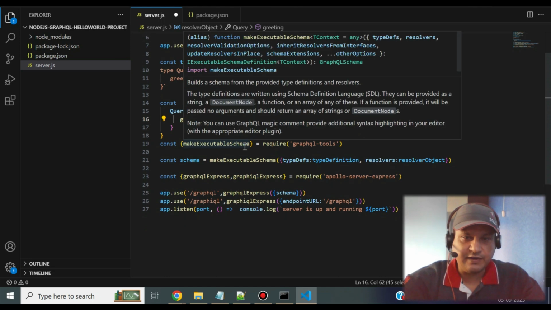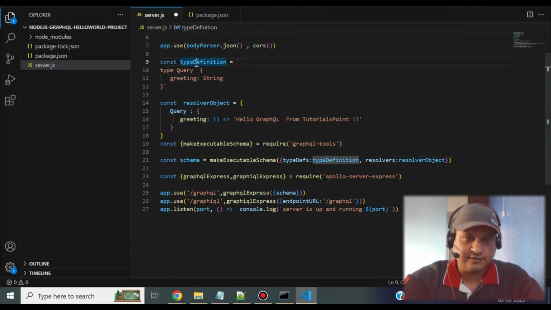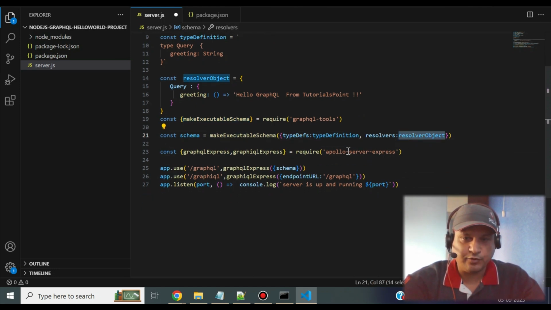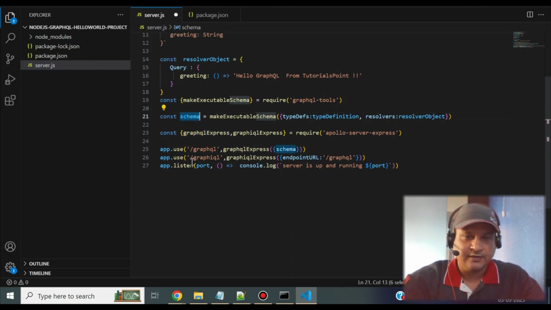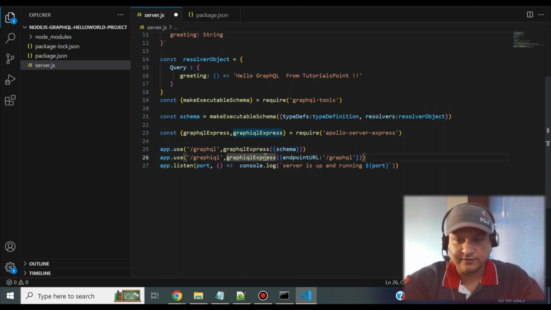We have to bind this schema with this resolver, hence we are using makeExecutableSchema. Using it, we are binding the schema and resolver here. We are importing the Apollo server and using the graphqlExpress and graphiqlExpress constants. Here we are defining the routes. One is the graphql endpoint, where we are calling graphqlExpress by passing the schema that we have created above. This is the schema. And we are defining another endpoint, graphiql, to open the GraphiQL testing tool, right? So the endpoint is graphiql.